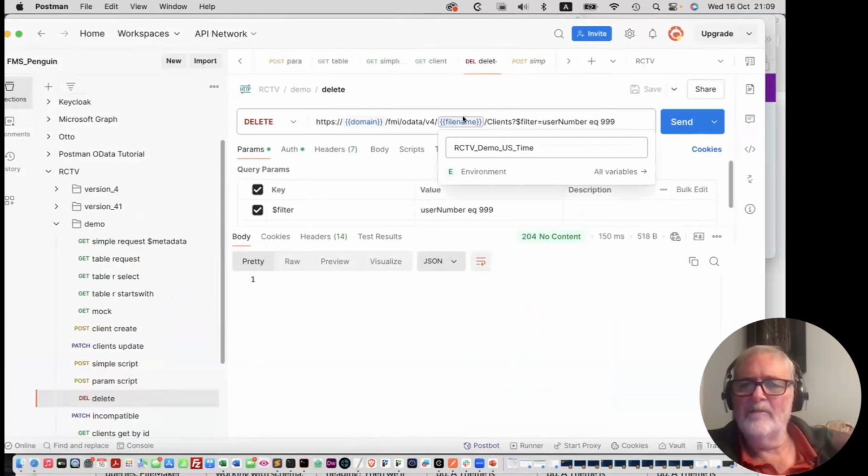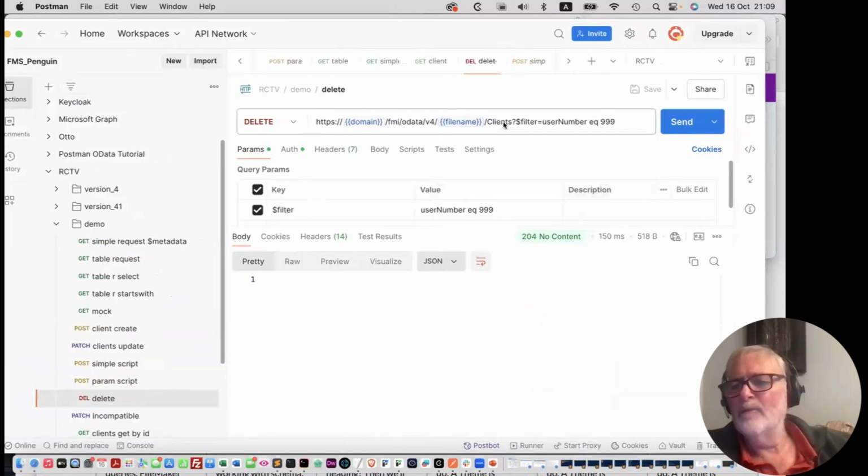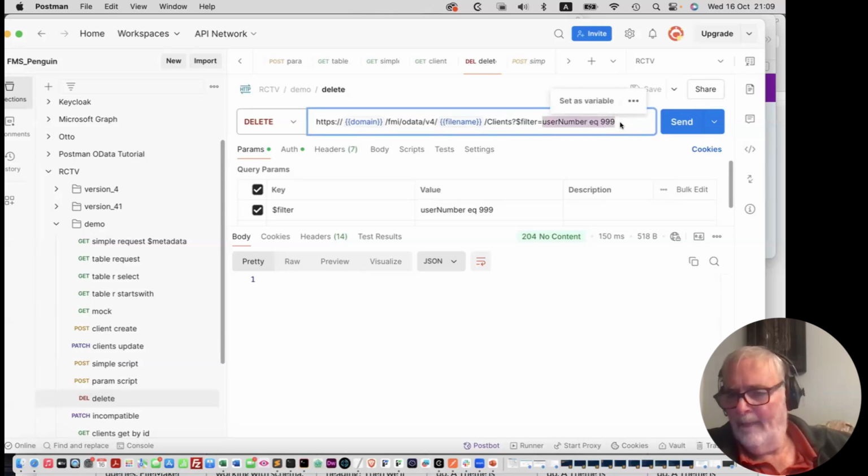The domain is where the file is. The file name is this US time file. And we're in the clients table. But I'm now going to say, okay, I want to filter the client records. So I'm finding the one where the user number is 999. Okay, we learned yesterday that EQ means is equal to, and because it's a number field, it's 999 without anything around it.